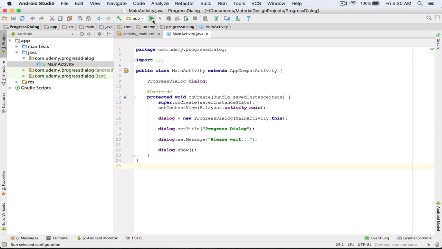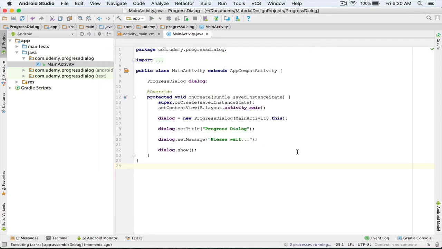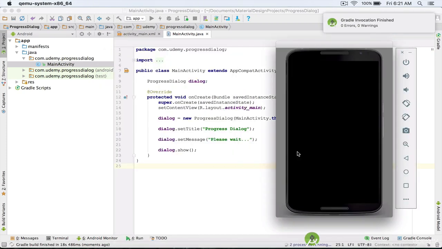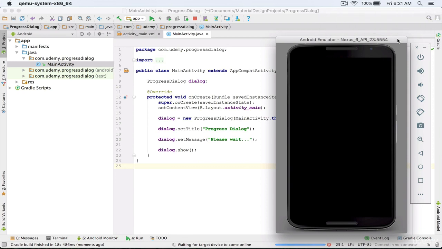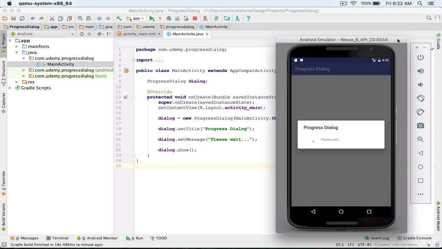Now let's check out the result on the emulator. Okay, our application was launched successfully on the emulator. As you can see, our progress dialog is shown. Very easily and using several simple methods, we were able to create and display a progress dialog.